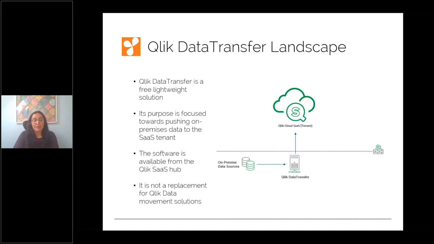Like I said earlier, Qlik DataTransfer allows customers, with their on-prem data sources, to easily move that data set into the cloud. This tool is recommended for customers who are already Qlik Sense SaaS customers or for those who are currently considering moving to SaaS and into the cloud.